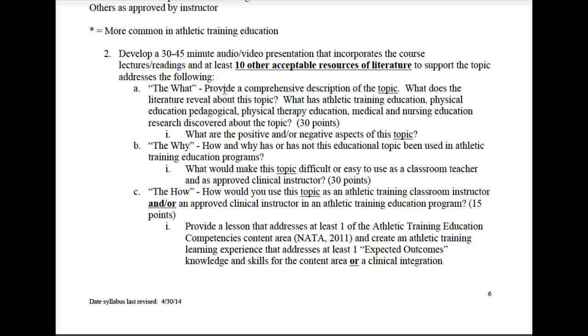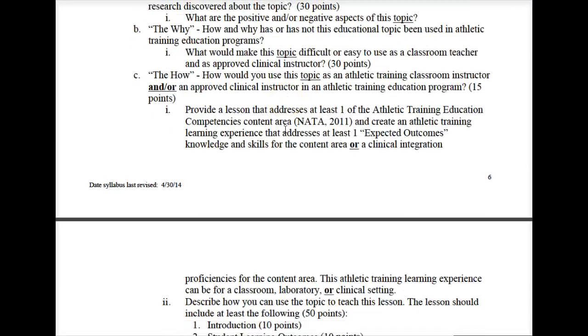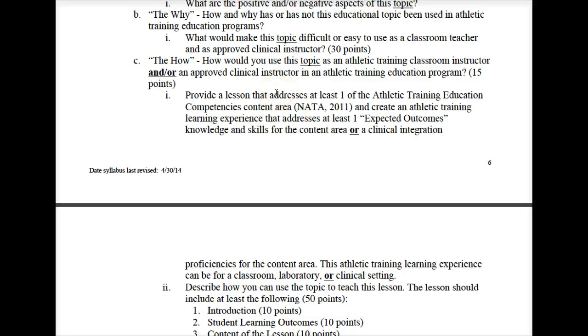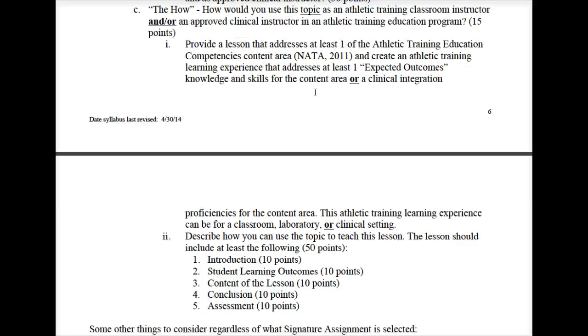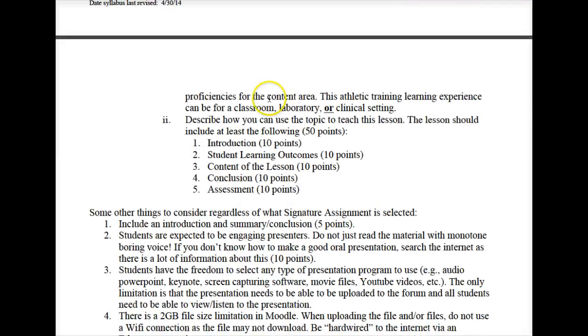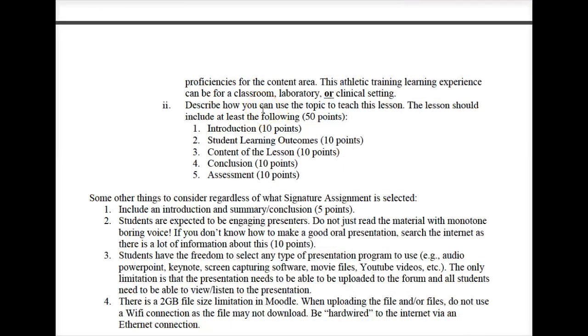Now the third part is the application. How would you use this as an athletic training instructor or as a clinical instructor in a grad program, in an athletic training education program? Very similar to the other one, I want you to make a lesson addressing one of the athletic training competencies. Like I said above, that's the exact same wording as the other assignment. You're going to describe how you can use this topic to teach the lesson. And the lesson should include the same areas as the lesson above. So those are the same. The actual lesson plan will be the same.